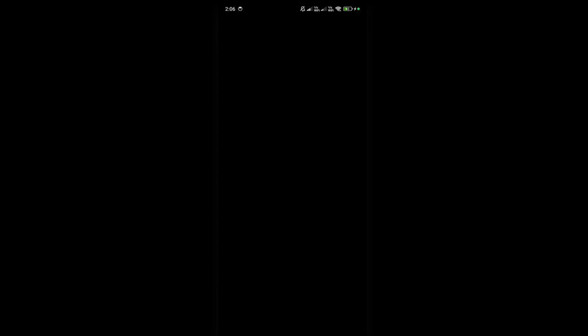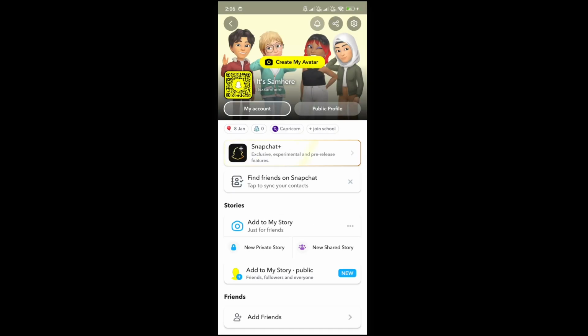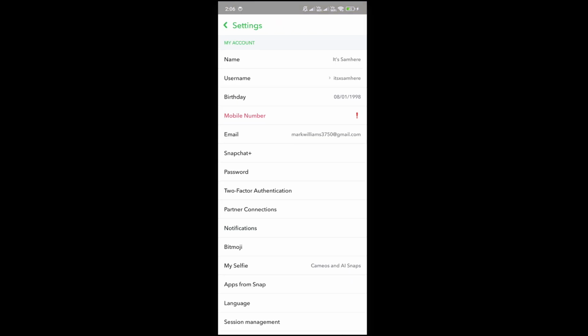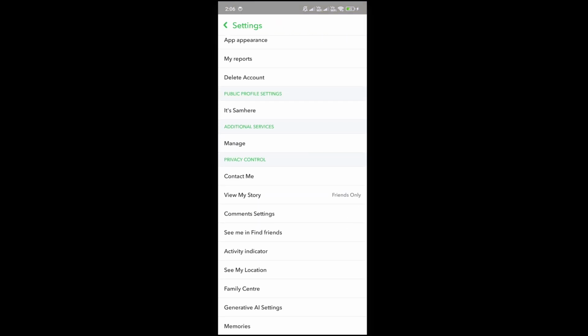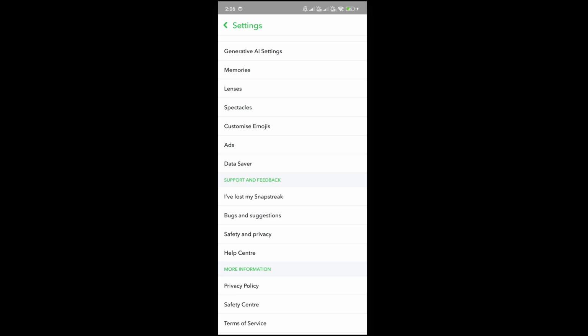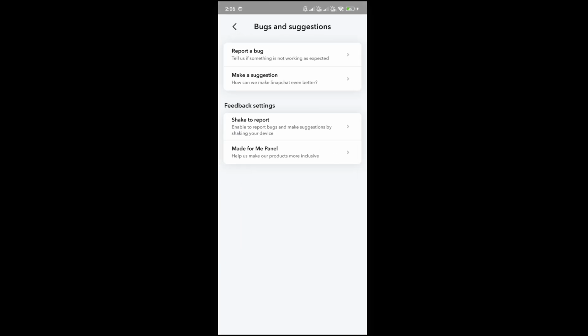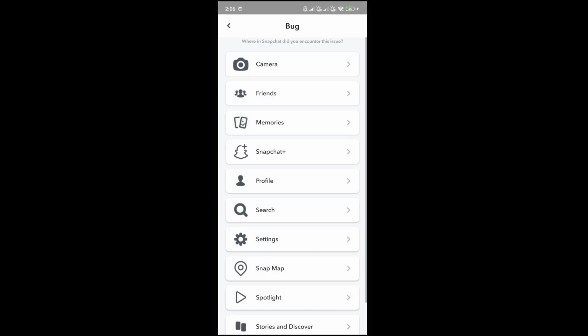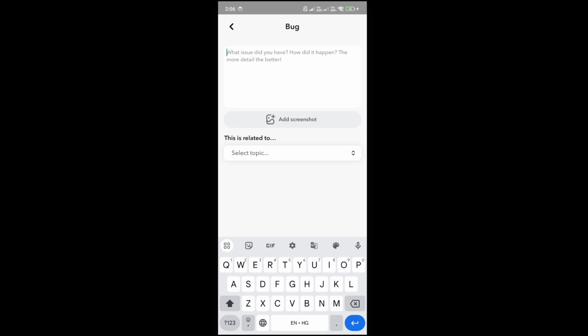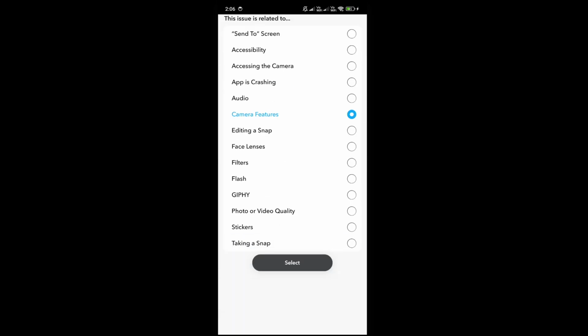After that, if it doesn't show up, just click on your profile icon on the top left corner, and after that, go to settings by clicking on the top right corner. Okay, now scroll down. Under support and feedback, click on bugs and suggestions, and here click on report a bug. Select camera, and here select topic camera features.